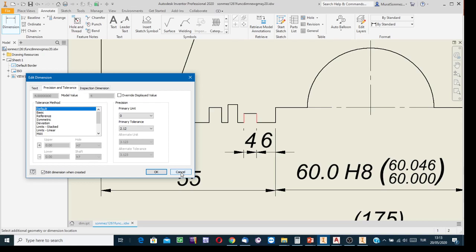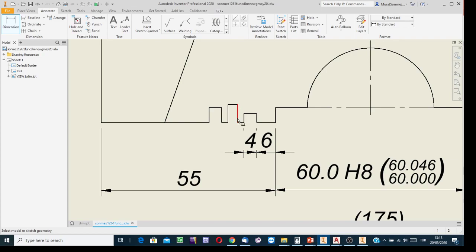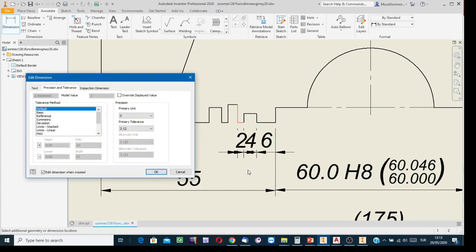You see? And then continue. From here to there, show the distance, one more interference. And this is quite misleading, not understandable. A reader looking at this part may attempt to say it is 24.